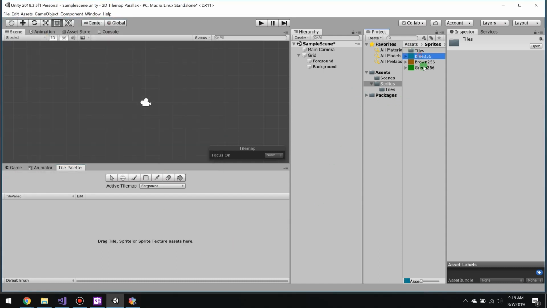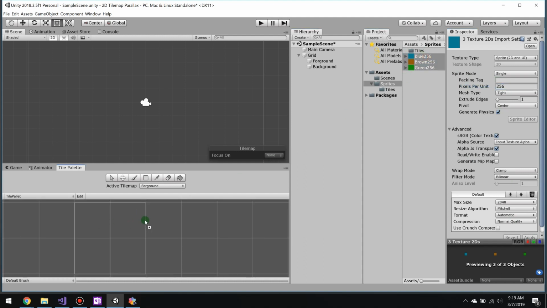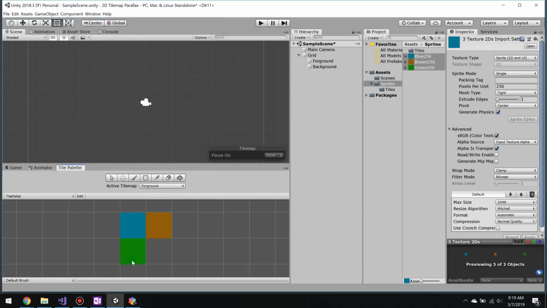Then we're going to take our 3 sprites and drag them in there. Before we do that, one of the things we want to do is make sure that we have our pixels per unit set correctly. These were 256 by 256. So we're going to change all 3 of these by selecting all 3, set it to 256, and click Apply. Now we can drag them in, and you can see it's going to drop them wherever I pick. We'll go ahead and save the tiles themselves into the tiles folder. And there we have it. 3 tiles based on those 3 sprites.